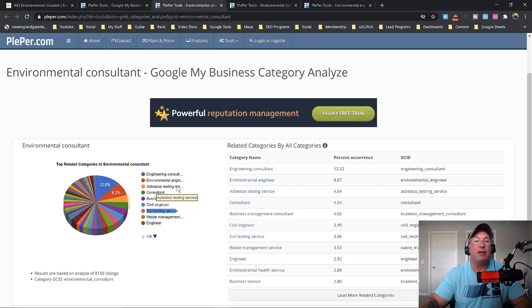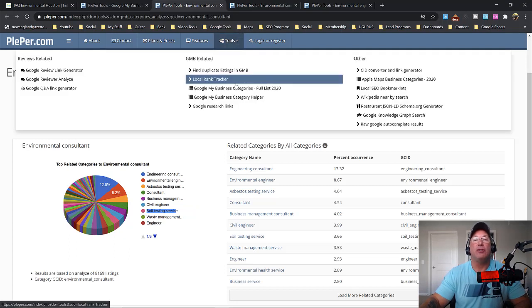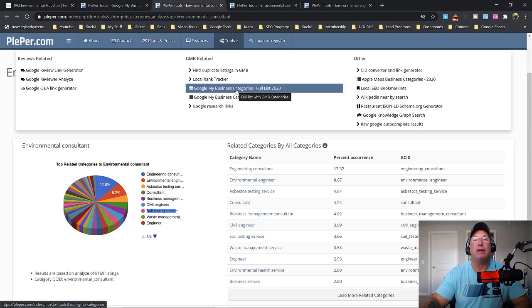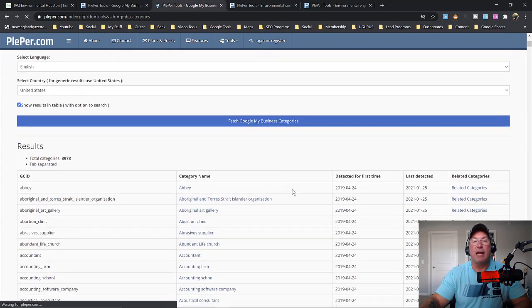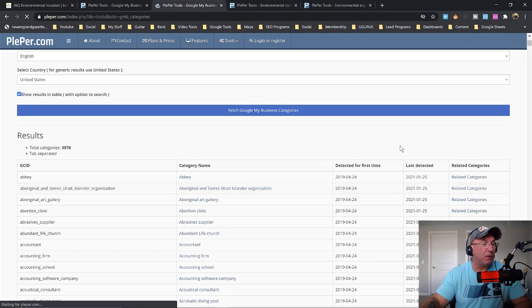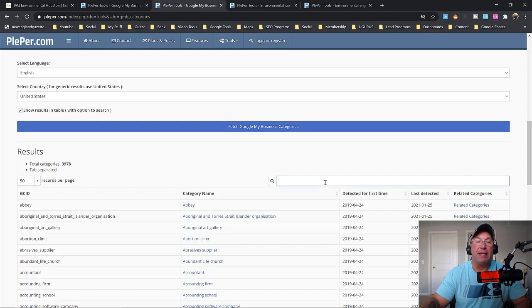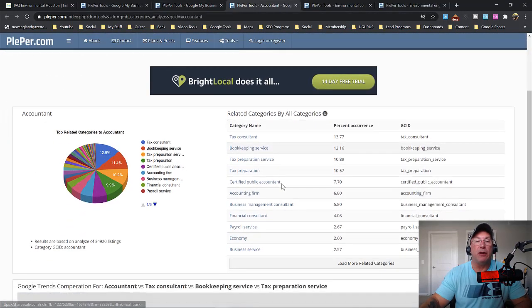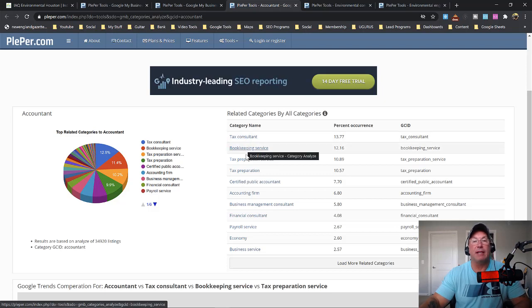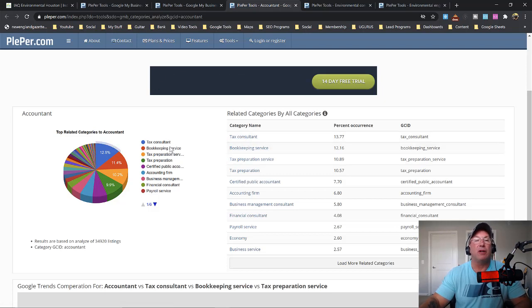The way to find that out is you go to Plepper, you go to Tools, and I think it's in Full List 2020. You scroll down, and a search box will appear right here. You put in your main category. So let's say it is accountant, right? It will let you know the next most popular categories, which are tax consultant, bookkeeping service, and tax preparation.